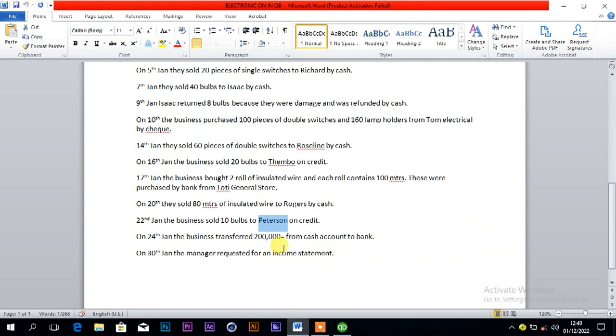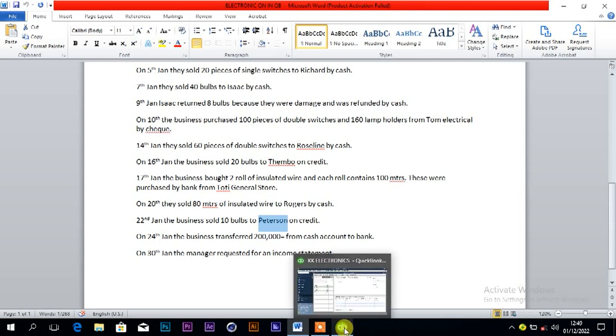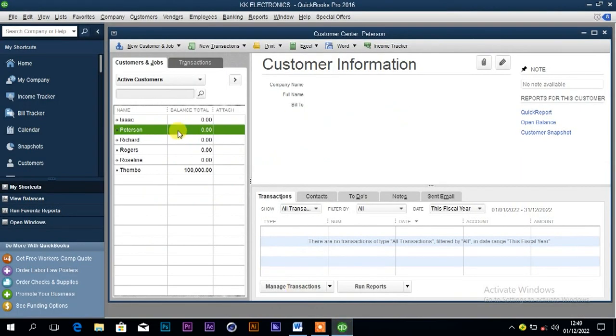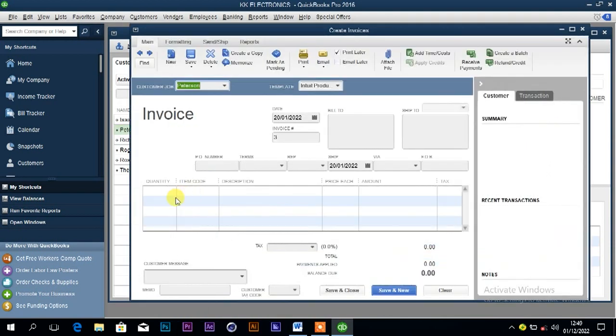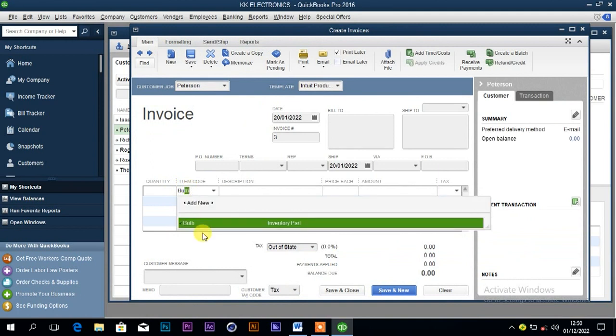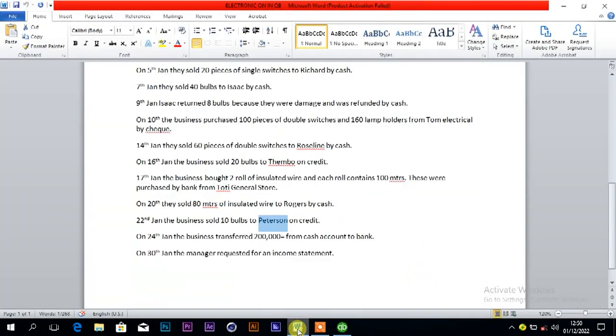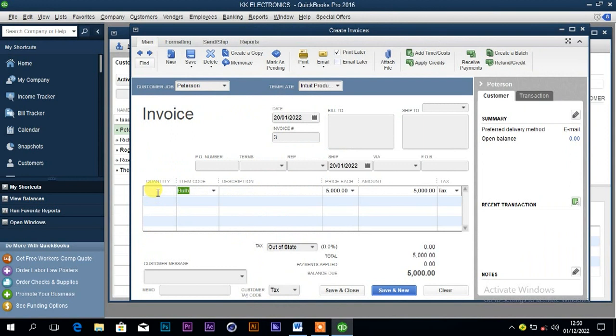We come back to the transaction and analyze it. They are saying the business sold 10 bulbs to Peterson on credit. On what? On credit. And remember we said when you sell goods on credit, on the customer, what you do, come and right click on that customer, then you select create invoice, then you put here the item. They said it is bulb. The quantity was how many? You come and check. There are 10 bulbs. Put here 10.